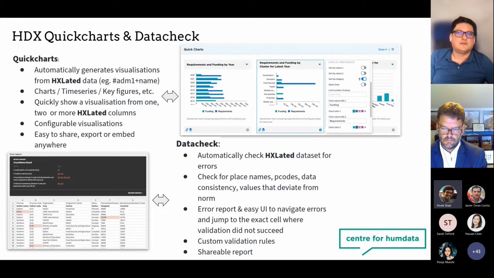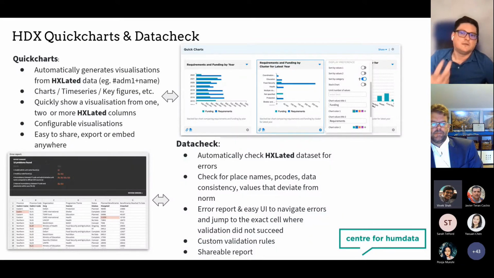Based on these vocabulary tags and some rules or recipes that we wrote, HDX is building charts, different types of bar charts, line charts, or what we call key figures, like a big number that is telling you more information about that data.